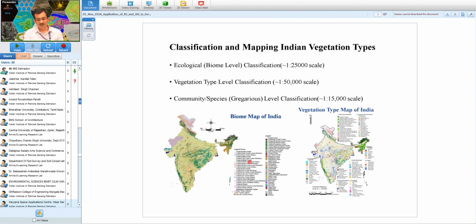So such kind of legend can be prepared when you have satellite data on one hand, as well as information on temperature and precipitation on the other hand. And then when you combine these three pieces of information, you can generate a climate and vegetation type map of a particular area, which is called a biome level classification.